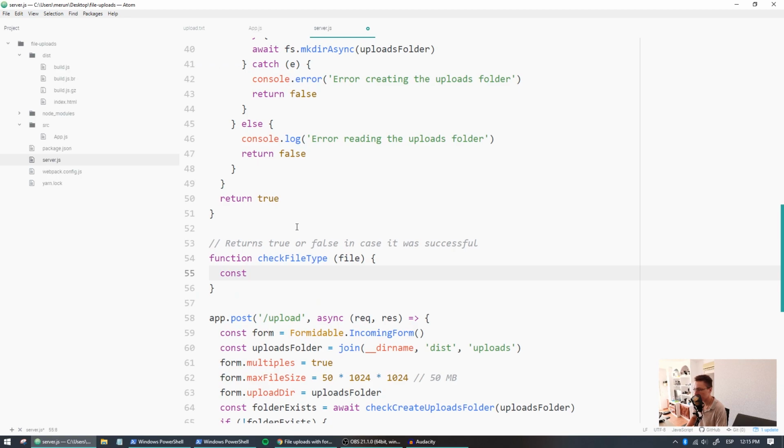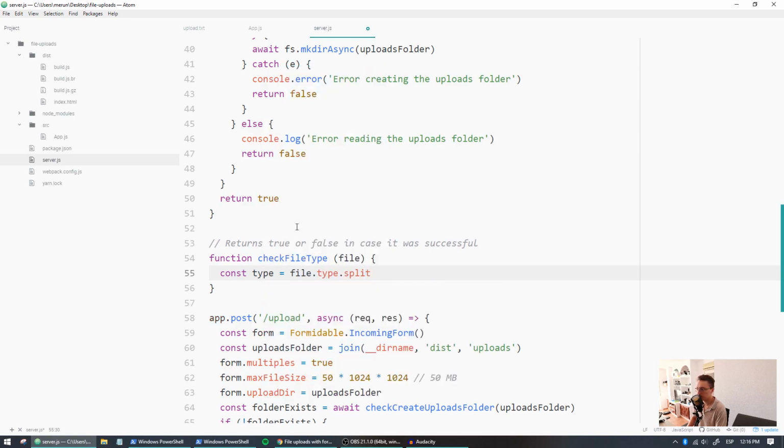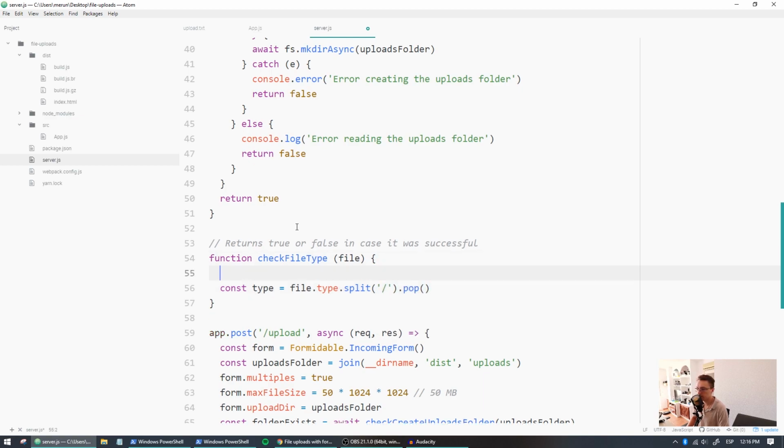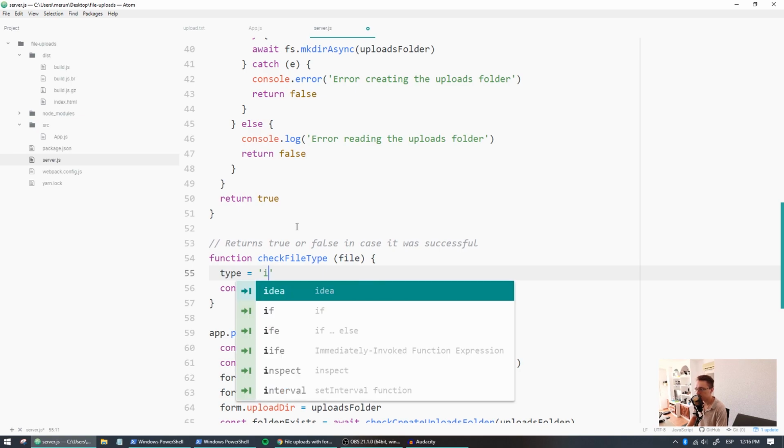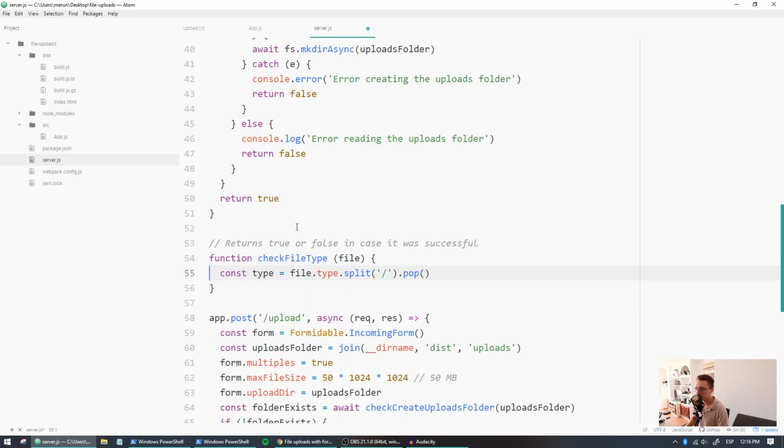So our type will be file.type.split slash, because files are like this, and pop. You know, the file has a property called type, which is like image.png, and we are simply splitting this by the slash and we are taking this part only. We're popping this one. Pop means remove the last element, and we're taking this part. That's what we are interested in.